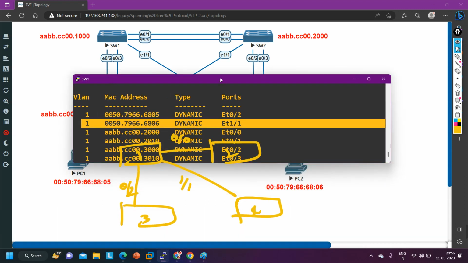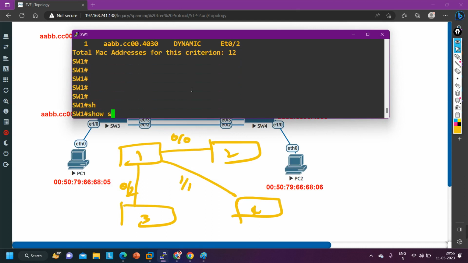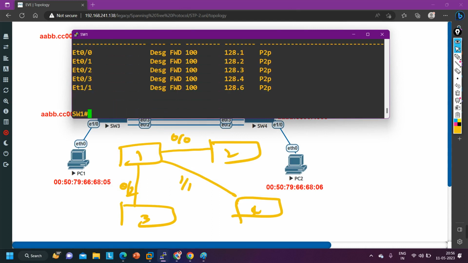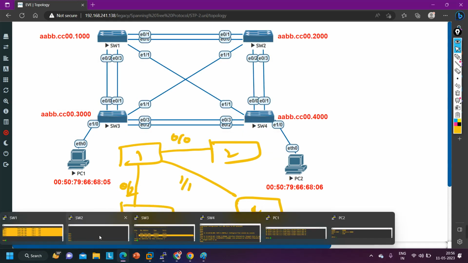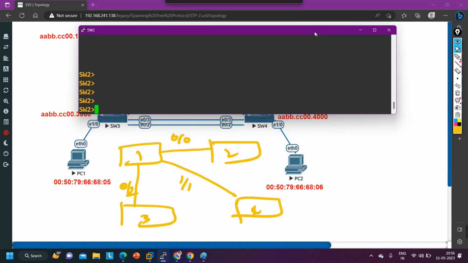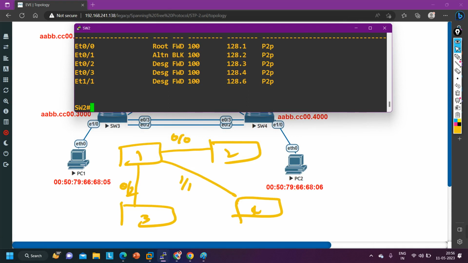Let me verify. On switch number 1, show spanning tree. Okay, all ports are designated ports, no problem. On switch number 2, show spanning tree. 0/0 is RP.